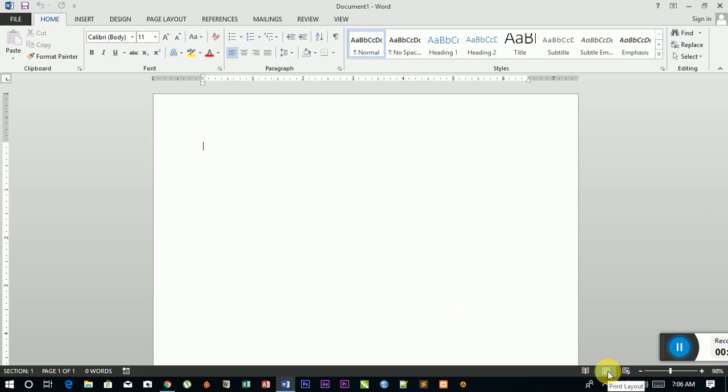Print layout view means that whatever you are seeing on the screen, you're going to get the same thing after printing. But I strongly recommend the web layout in case you are using Microsoft Office Word to create a website. Even though we are going to create our website in the web layout view, let's use another way instead of clicking here straight away. So how are you going to do it?